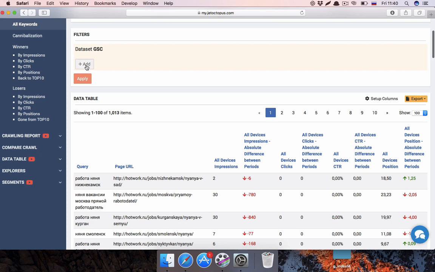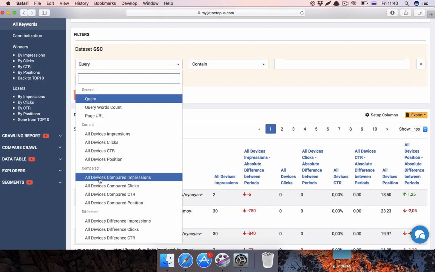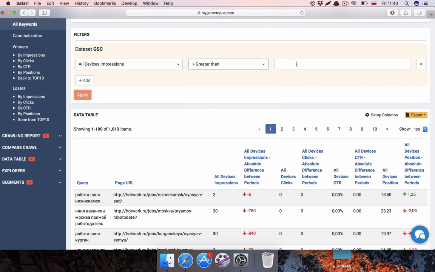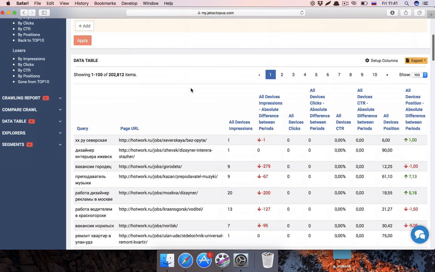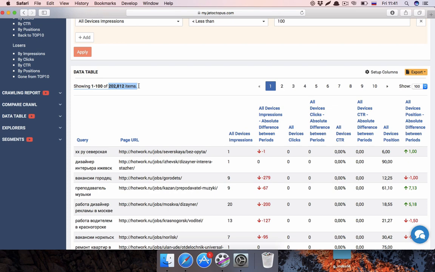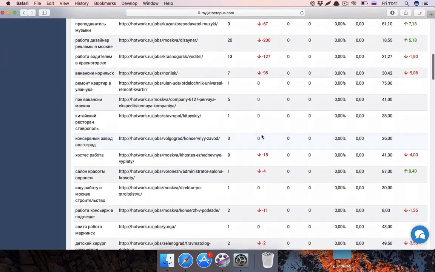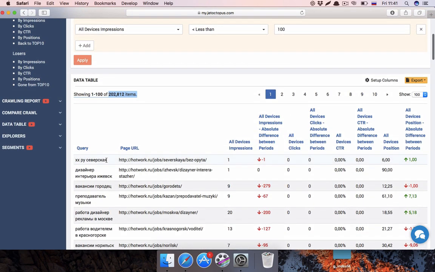Also, you can filter this by impressions. For example, you want to look at low frequency queries which bring you really a small amount of clicks, and you want to look at them closer and try to understand what is wrong with them. We pick all devices, impressions less than, let's say, 100 for the last month, and apply this filter. And we are getting a lot of URLs which almost don't bring us traffic, and we can export this list and give it for improvement. We can analyze why it is that, what is the title of it, etc.